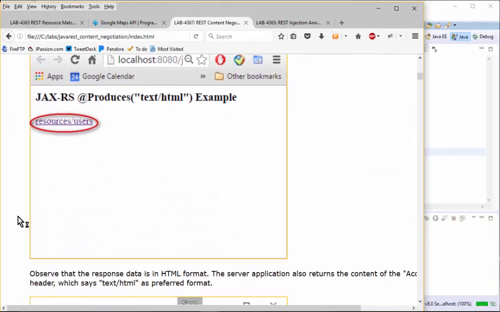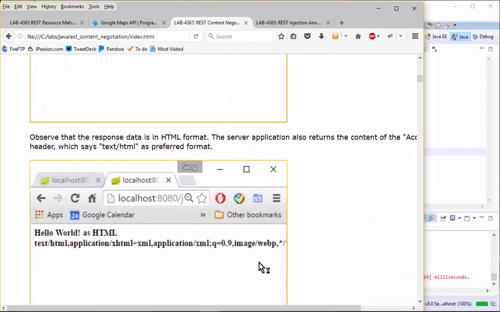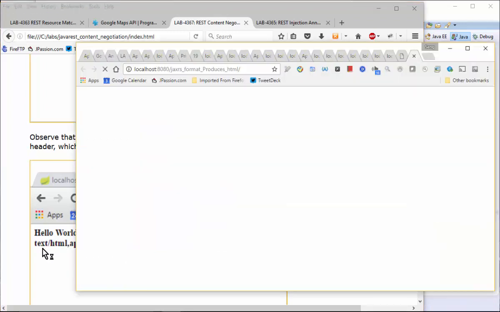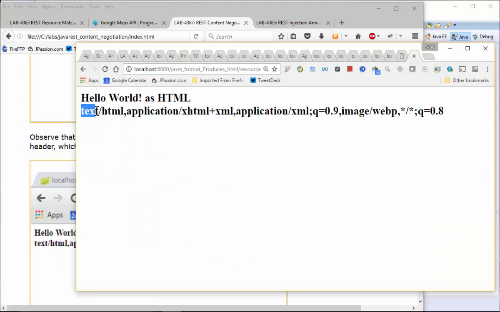Let's take a look at what it generates. In this case, if you take a look at the accept header, text HTML is 100%, or application XHTML or XML, and XML is basically 0.9 quality, and image webp is 100%, and this one is 0.8. So obviously HTML is the preferred format, and that's what we send back. So this is HTML.